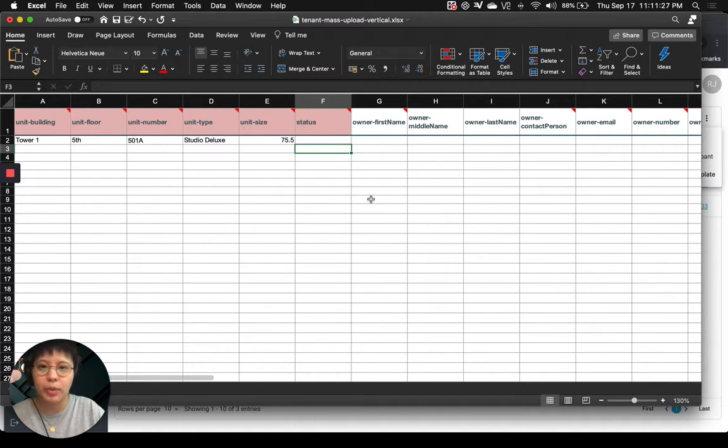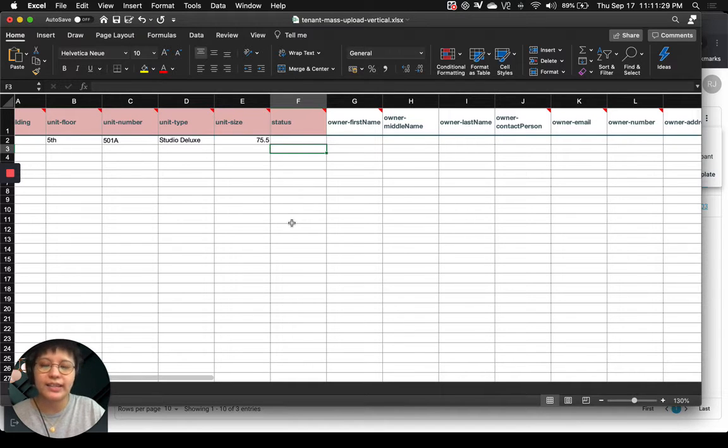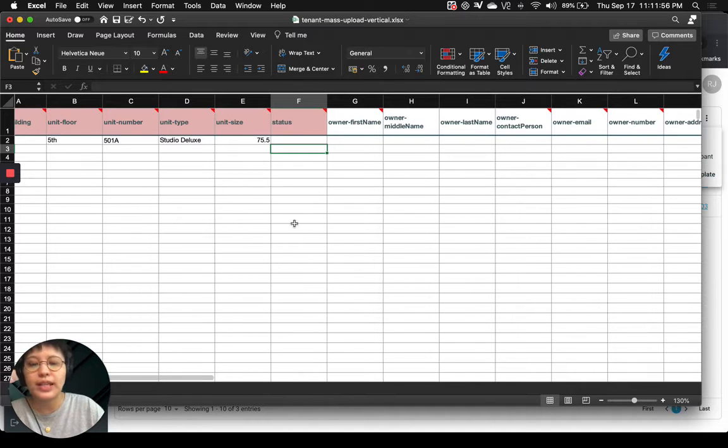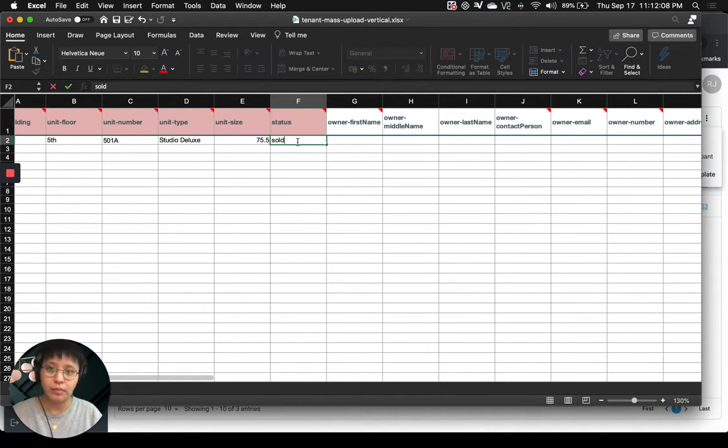So, now the status is the tricky part. This column is case sensitive. So what you can do is hover over this cell, cell F1, and you will see this guide. So there's a guide here, unsold for unsold units, sold for sold units. If that unit has been sold and has a tenant or has been leased out, then you can write sold underscore tenant and etc. This column is case sensitive, so everything that is inputted in this column should be in lowercase letters. So let's do that. So tenant.